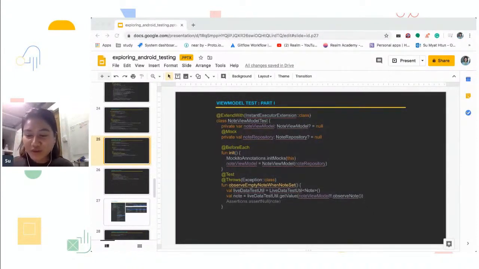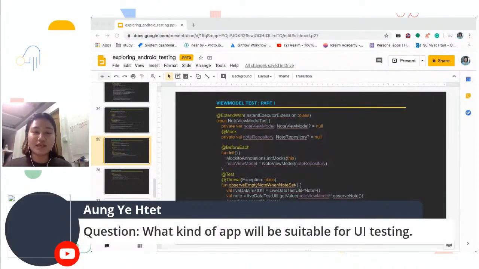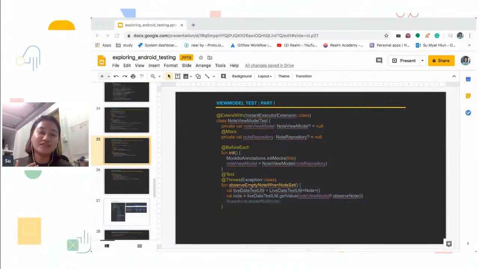For UI testing, it's suitable for a large-scale application. Let's say you have tons of features, maybe 100 or 1,000 features. At that time you need UI testing to make sure all of your components and things probably work or not. It looks like regression testing.